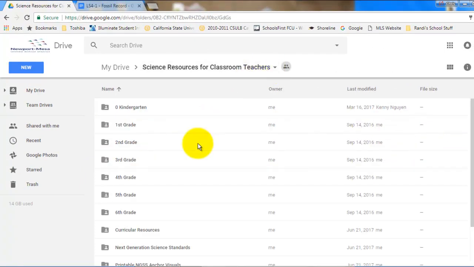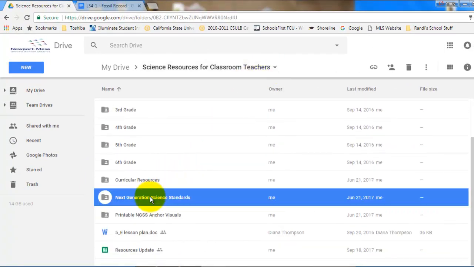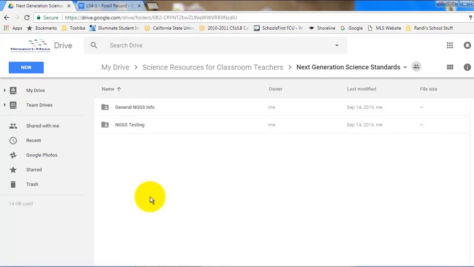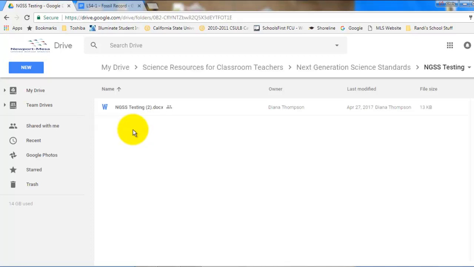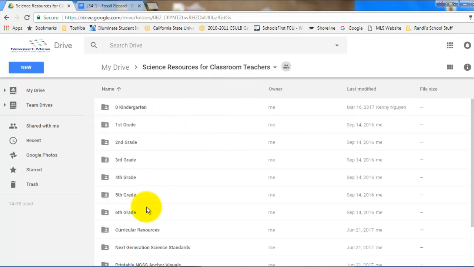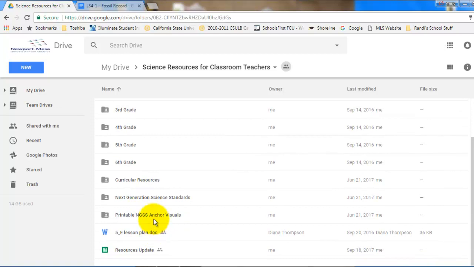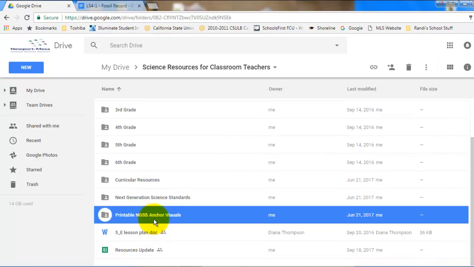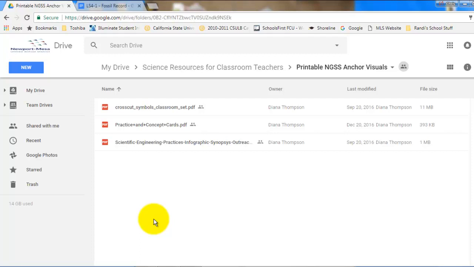Now in the NGSS folder, what you're going to get is background, purpose, strategies, things like that for using the next generation science standards. There's also a folder with information about testing as it relates to the next generation science standards as well. Below that, you have the printable NGSS Anchor visuals. This is where you can find resources on cross-cutting symbols, practice and concept cards, science and engineering practices that you can print out and display in your classroom.